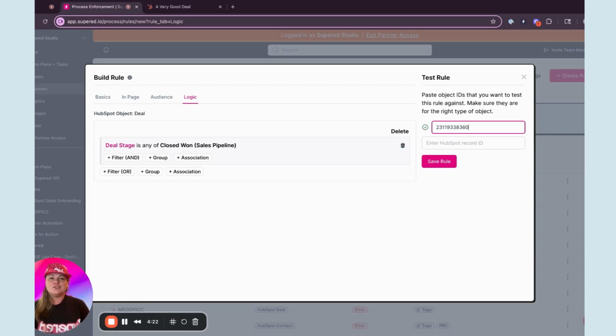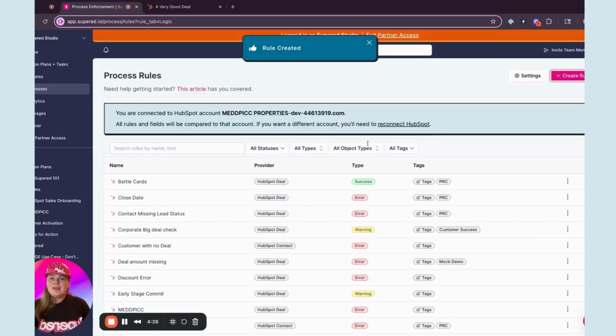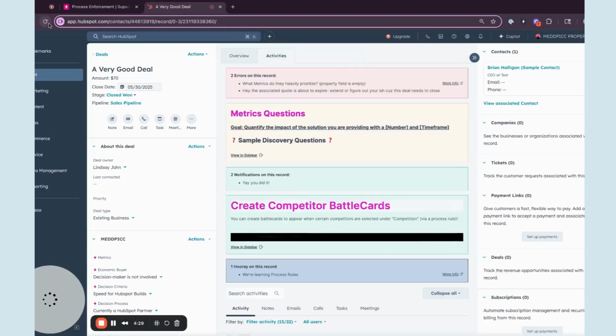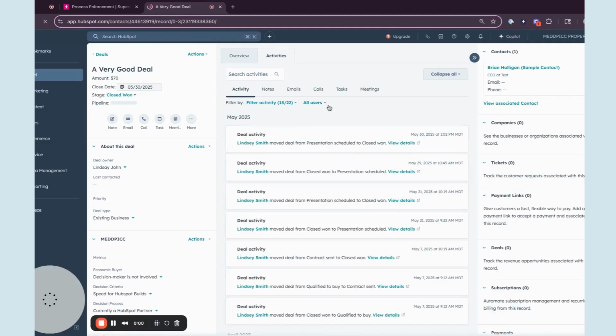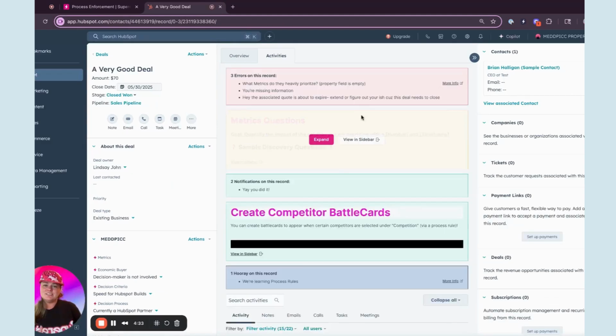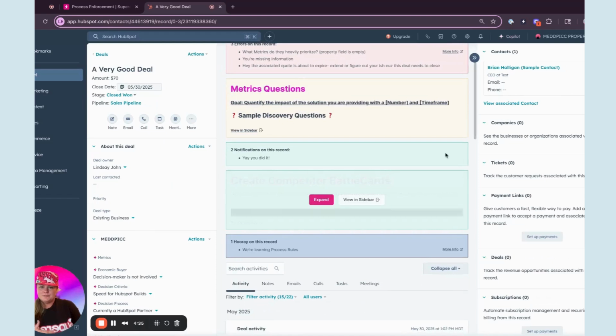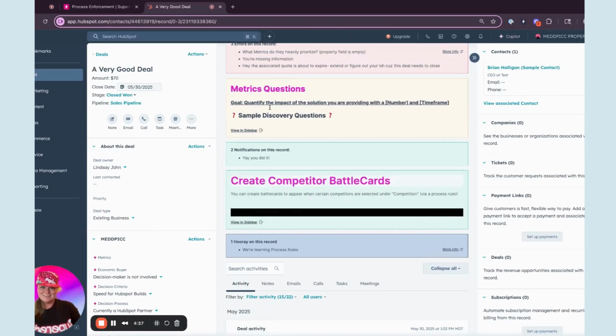So this rule will show up on our HubSpot record, and we simply just save rule. And if I come in here and we refresh our page, that process rule that we just created together will show up. Okay, that, my friends, is process rules.